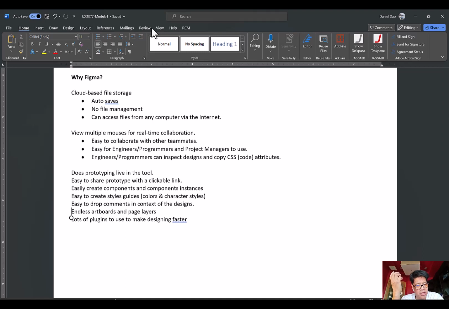Another point is it shows multiple mouse cursors for real-time collaboration, so multiple people can access the same file or the same project that you're working on. So it's easy to collaborate with other teammates. It's easy for engineers, programmers and project managers to use when they sit down and code and design this. Engineers and programmers can inspect designs by copying the CSS, the cascading style sheets code attributes, to design your app.